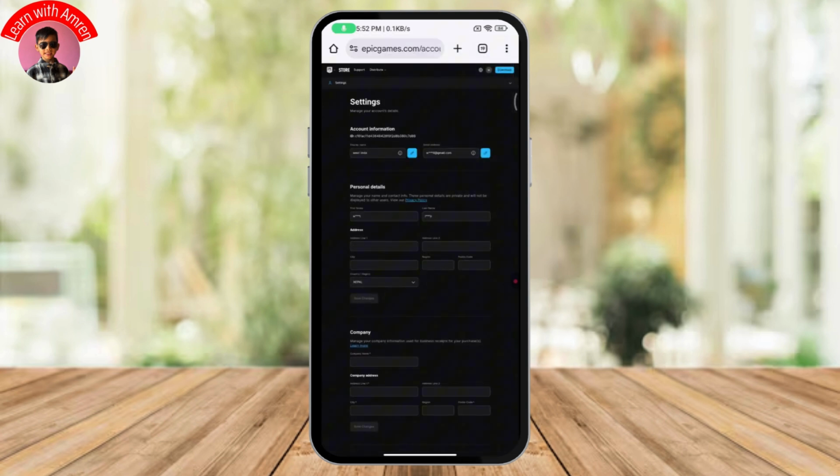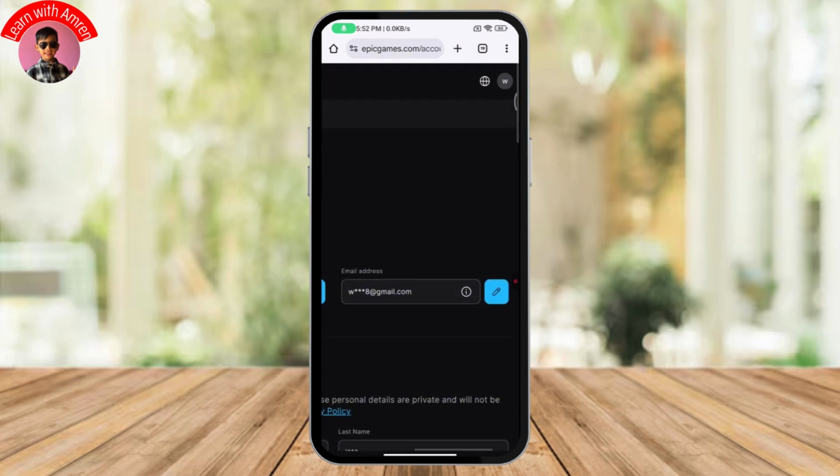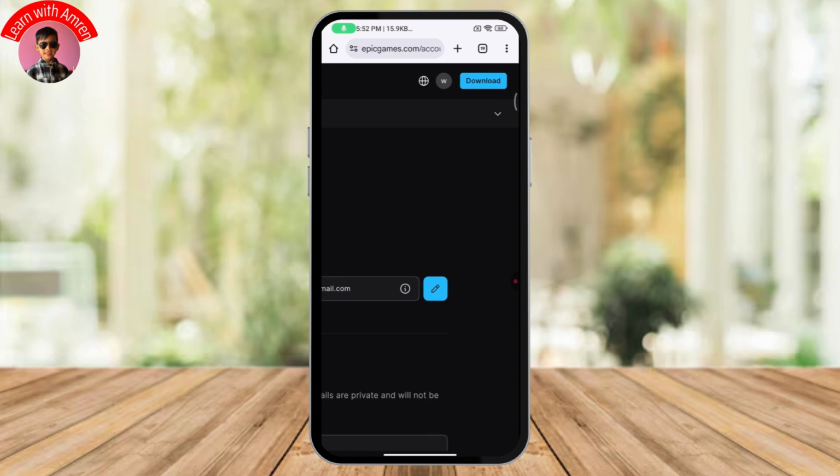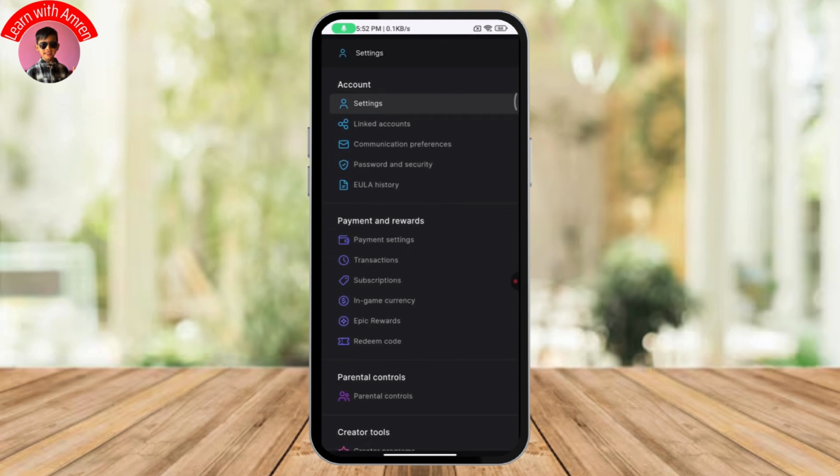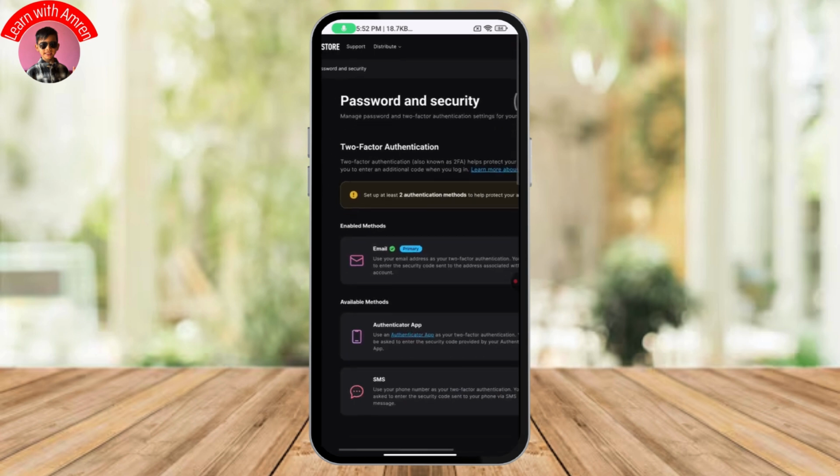Now here on the top right you will have a drop down icon. So as you can see that here on the top right you will have the drop down. You need to tap on the drop down, and here you will have all of these options. You need to go with password and security section. Once you're on your password and security, you will have this kind of interface.